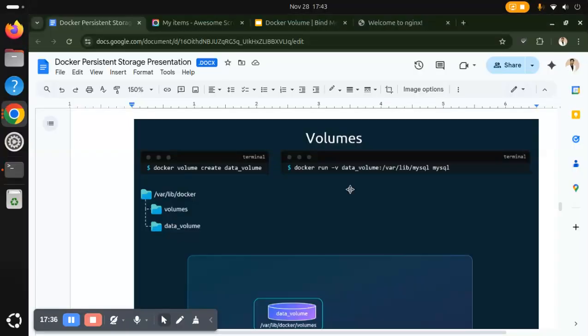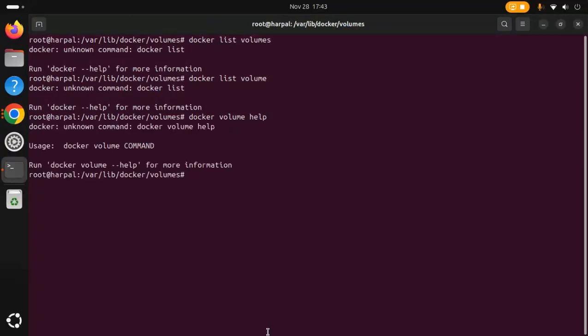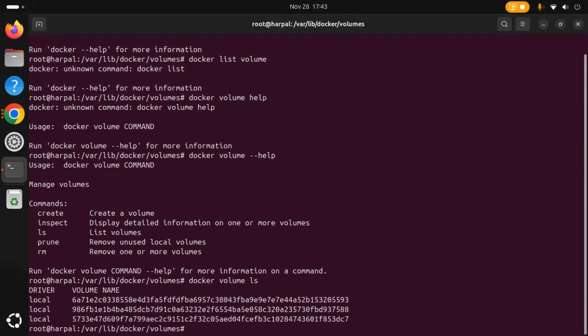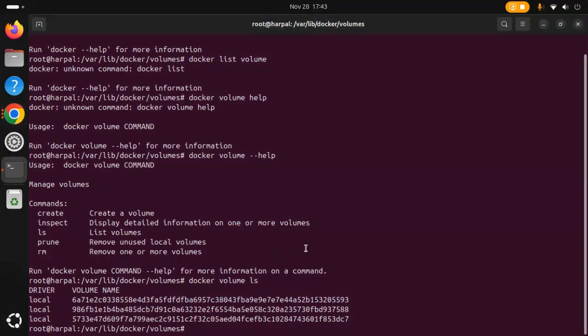So docker volume --help. To list, we need to run the command docker volume ls. I thought it was list. So there are currently three volumes, and here you can see the driver is local. We will talk about the driver, but currently the driver is local.